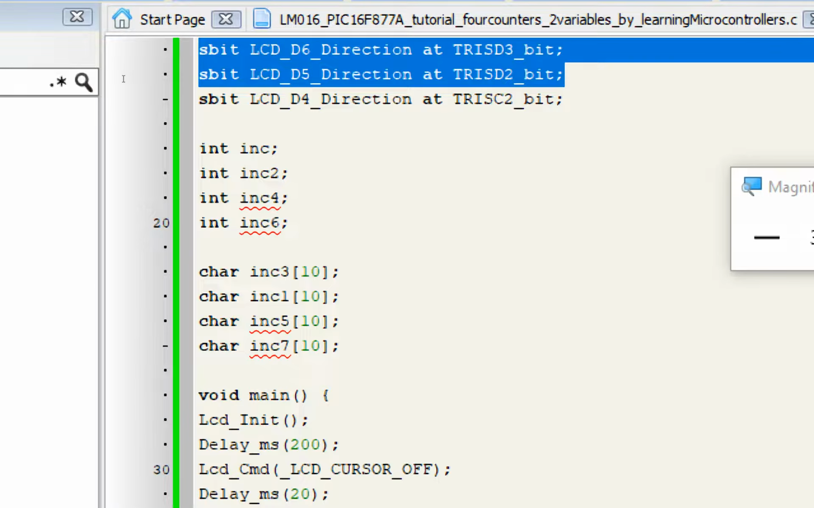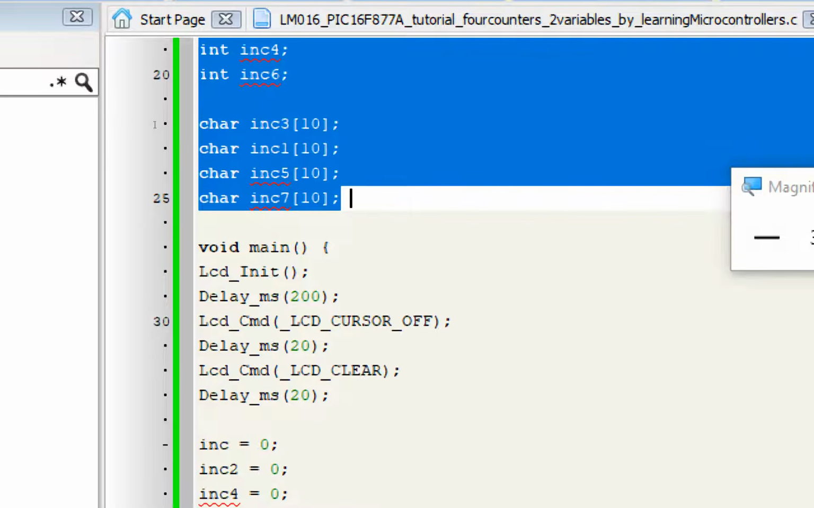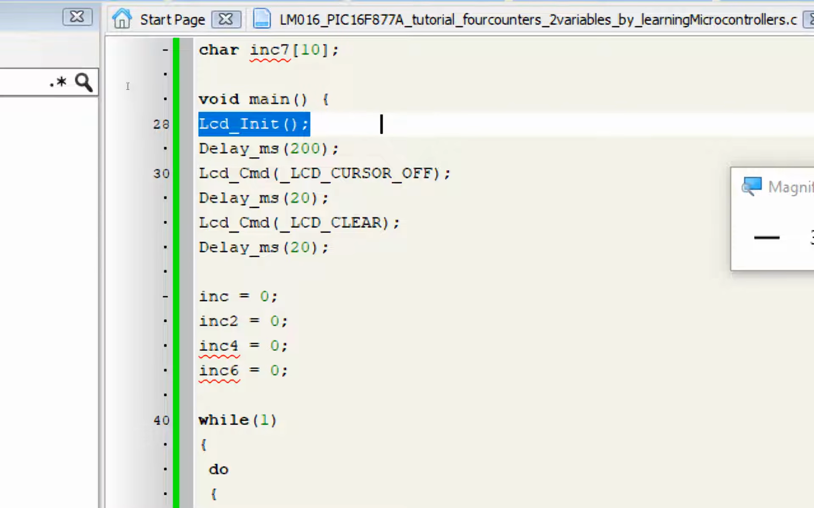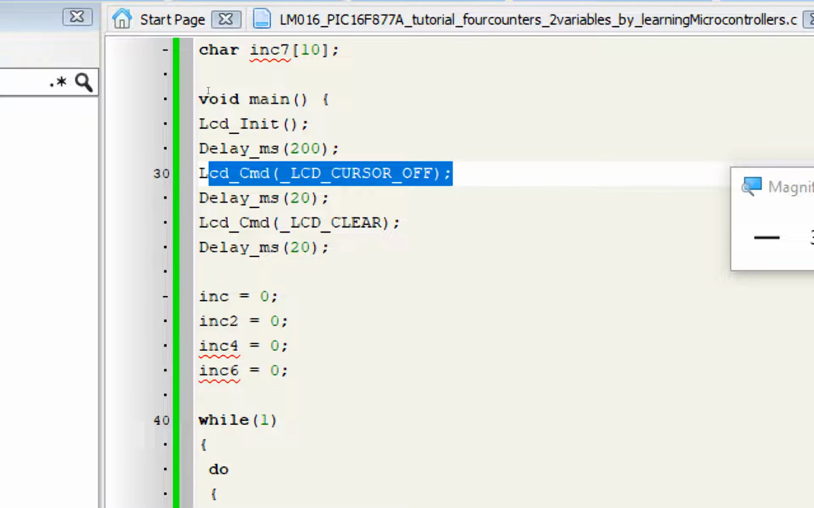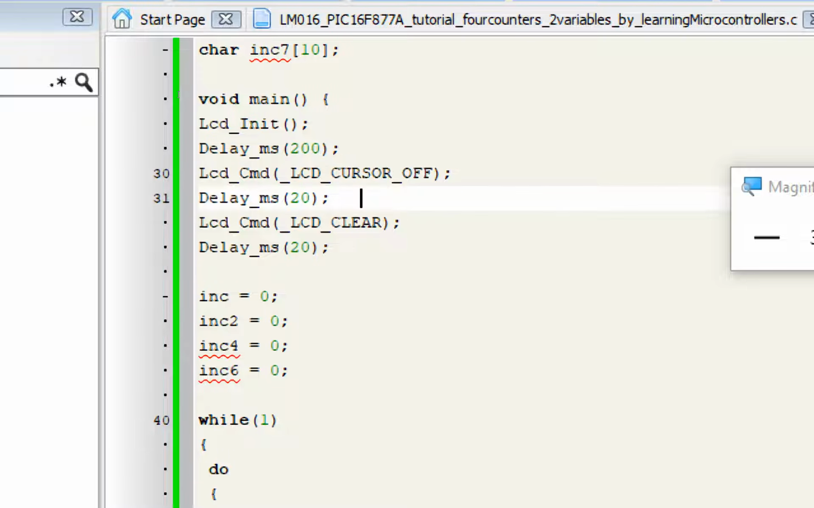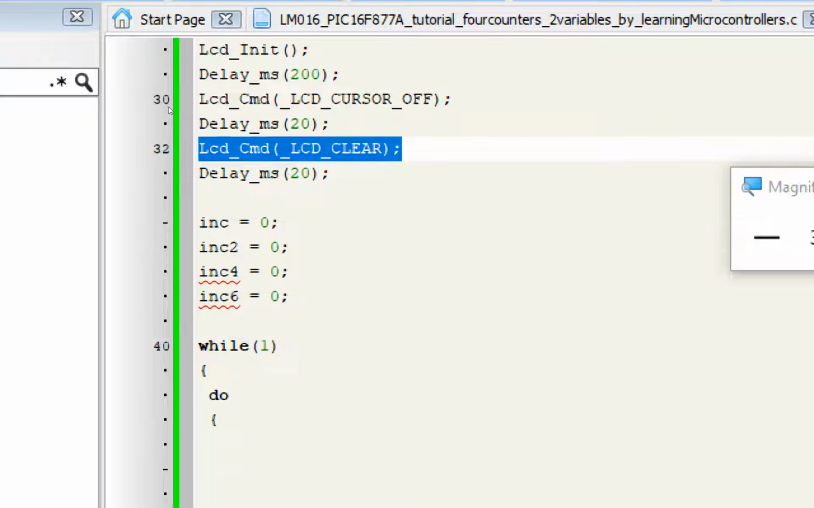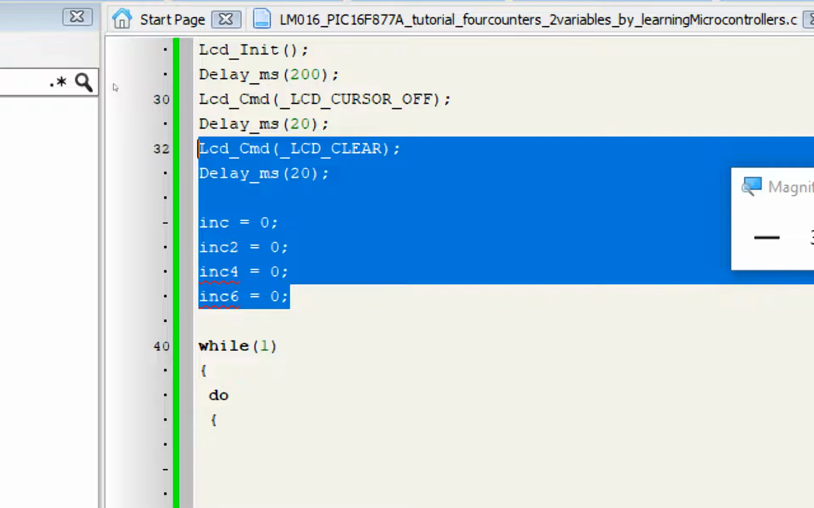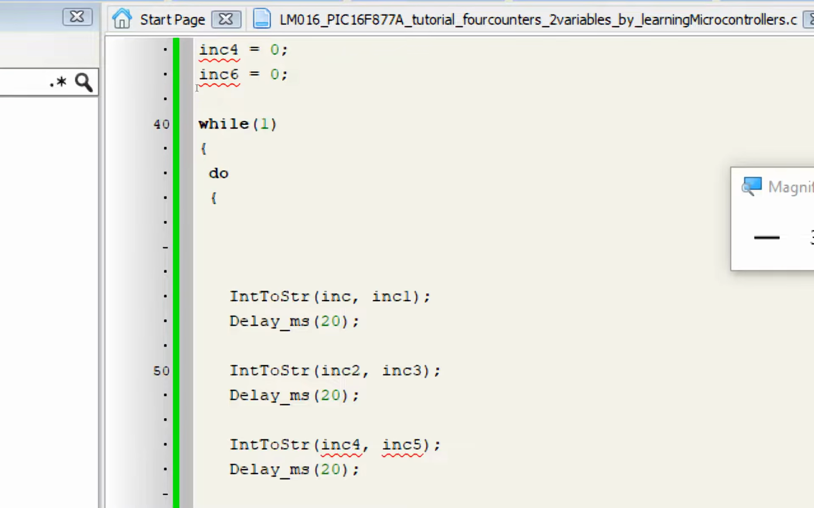Now we simply initialize our variables, strings, and then we initialize the LCD because it's a function we are calling from the library. Then I turned off the cursor. If you want to turn on the cursor, you can simply remove this command. I don't like the cursor, that's why I had turned it off. Then LCD CMD LCD clear. This is the command. I cleared the screen for the first run. Then I made all the variables integers go to 0 before we go into the forever loop.